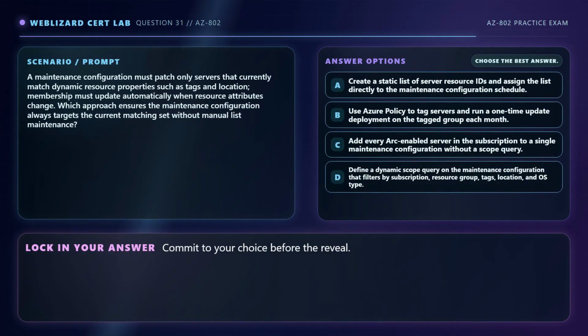Question 31 of 36. A maintenance configuration must patch only servers that currently match dynamic resource properties, such as tags and location. Membership must update automatically when resource attributes change. Which approach ensures the maintenance configuration always targets the current matching set without manual list maintenance?